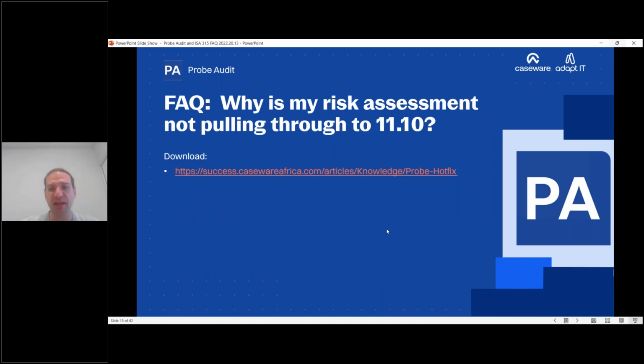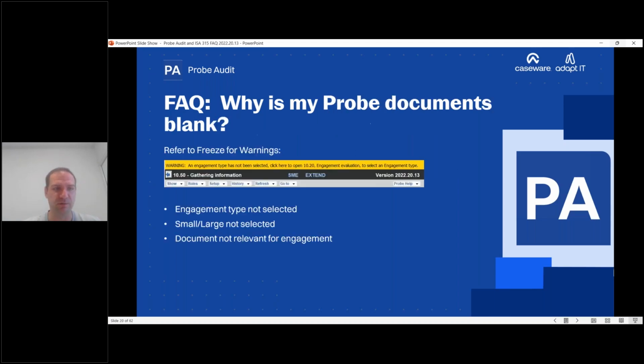One of the biggest questions we received is, why is my risk assessment not pulling through to 1110? That is one of the very first fixes we did with the Probe hotfix. If you performed a year-end close, that information would have been overridden with a blank value. So what you need to do is run the hotfix. The hotfix will clear the overridden value in the background of Probe, and then document 1110 will show you the correct values in terms of your inherent risk, control risk, and fraud risk at financial statement level. So if document 1110 isn't showing the correct information or it's blank, make sure to run the hotfix in the file before you continue.